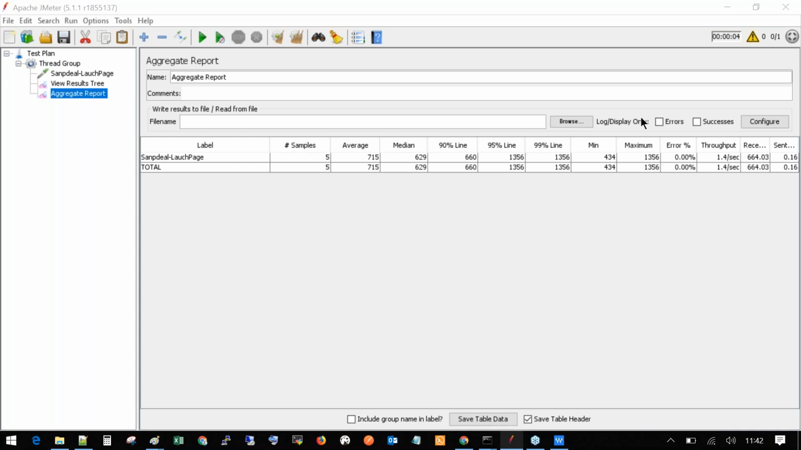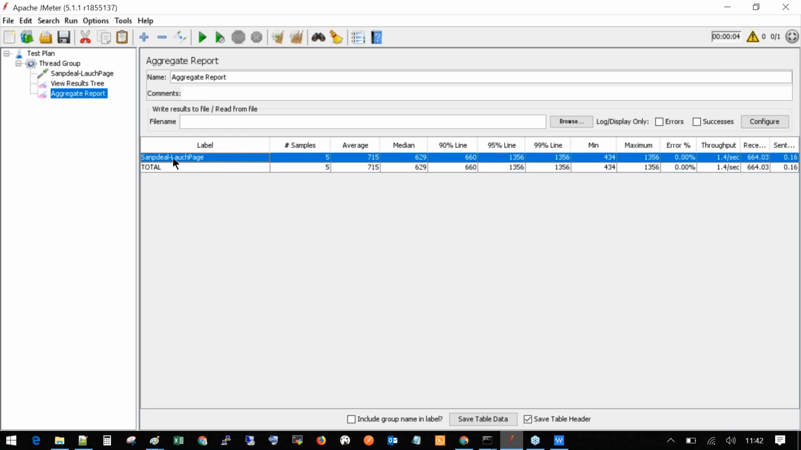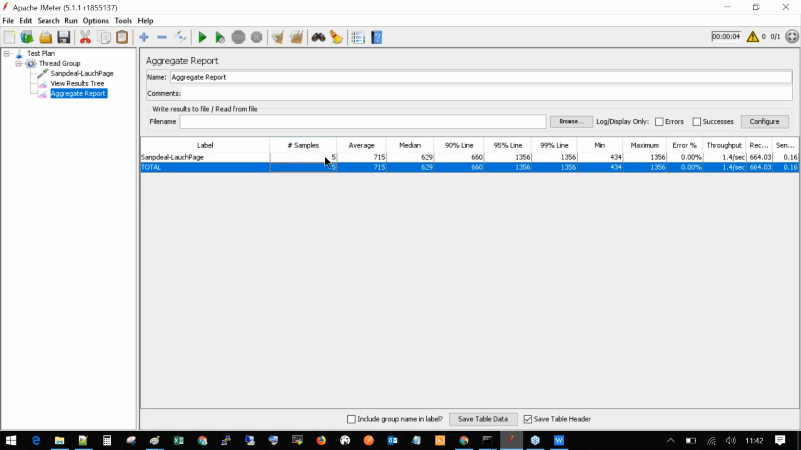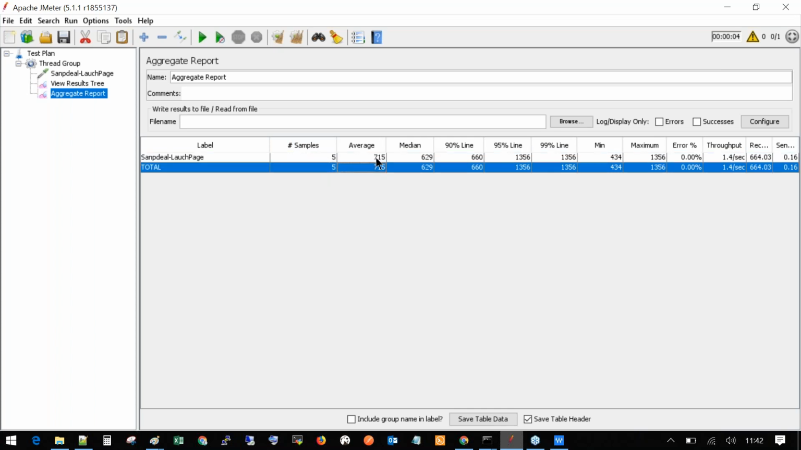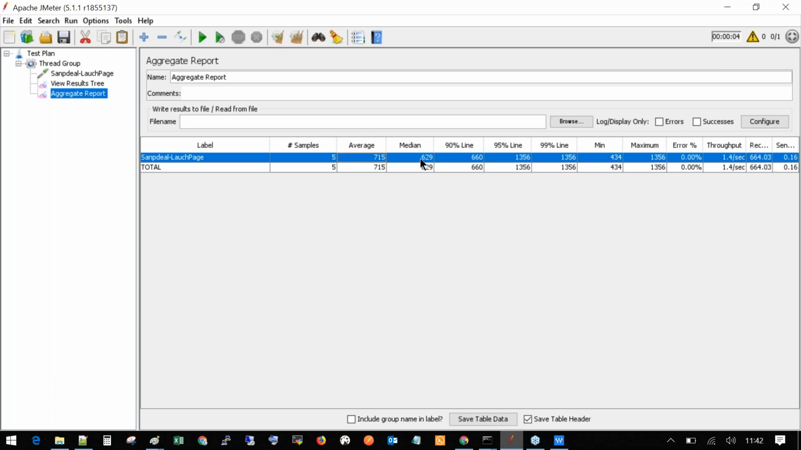Okay, so the aggregate report listener will show you this much detail. This is a page with the label Snapdeal launch page, and it has 5 samples. 5 samples in the sense it was repeated 5 times, and the average of those 5 samples is 715 milliseconds. Median is 629 milliseconds.